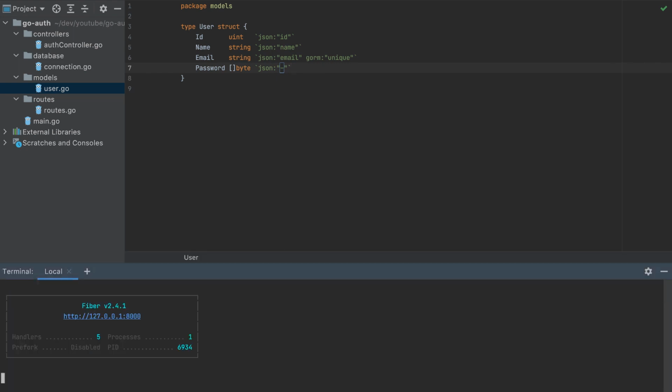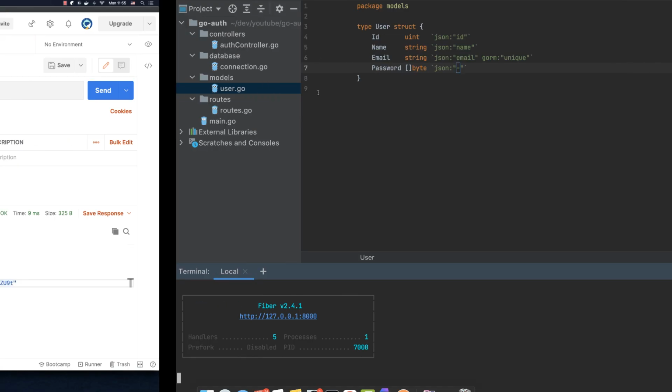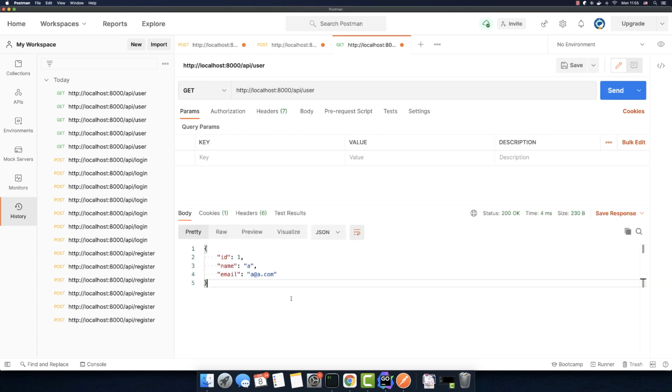With this, let's restart the server, send the request again, and this is our user. So name, email, all lowercase, and the password is not returned.